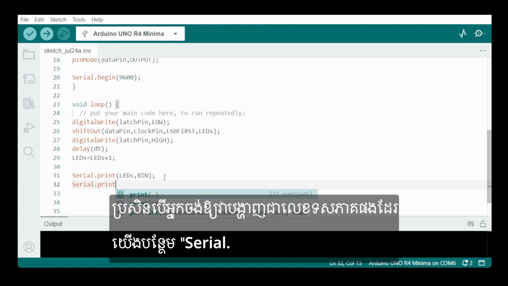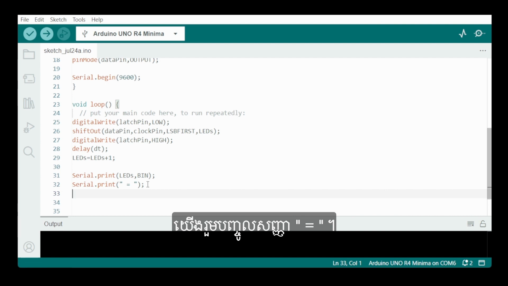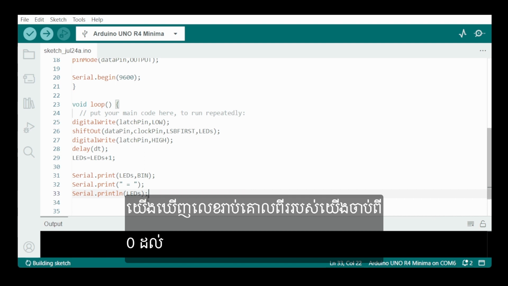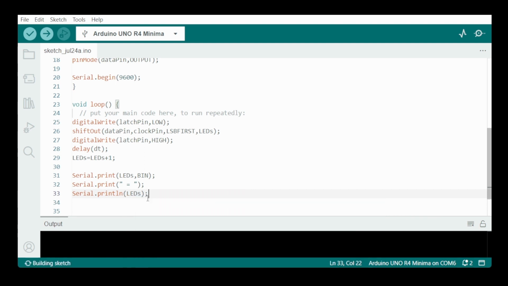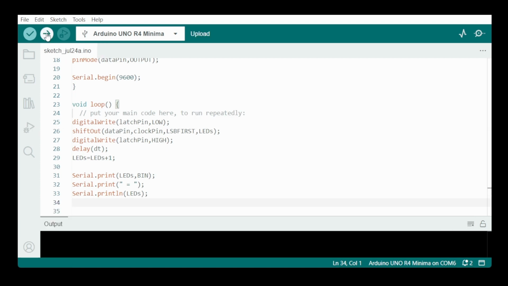If you want to have it expressed also in a decimal number, we add Serial.print, and in between brackets and quotation marks, we include an equal sign. And then we end with Serial.println, and then we just say LEDs. When we open the serial monitor, we see our binary counter going from 0 to 255, and each of the binary strings is also written in its decimal format.